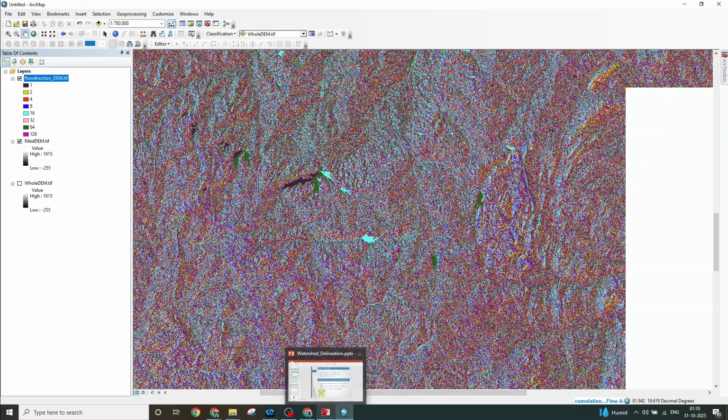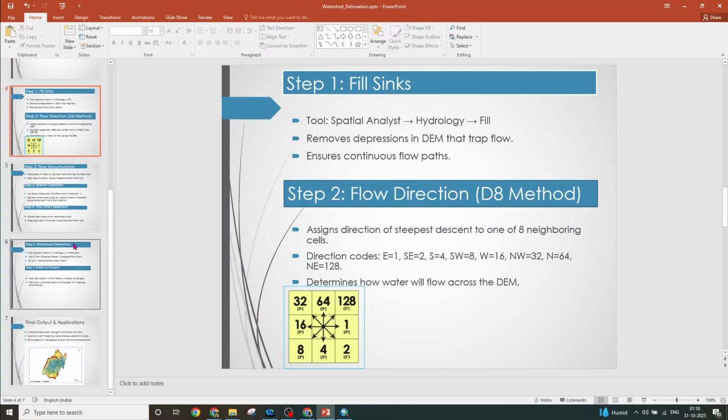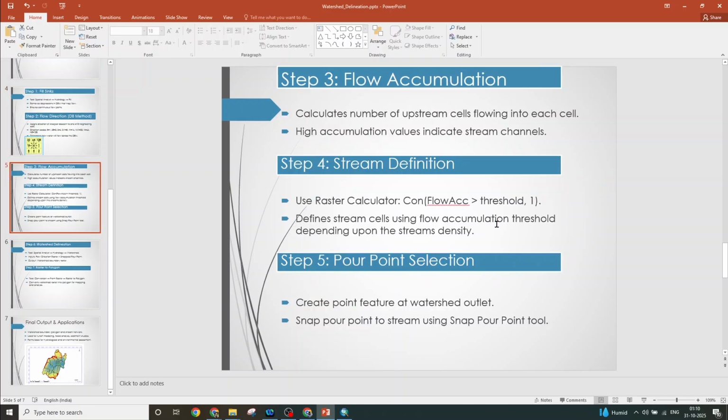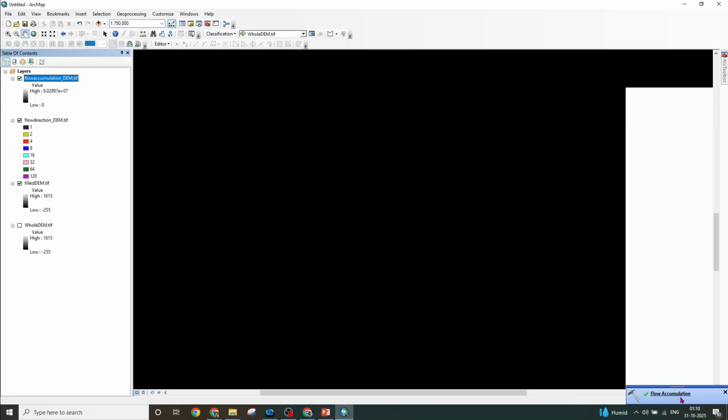Meanwhile, we can see our presentation to check which steps we have completed. We are already on step 3, the flow accumulation. Later on, we will move on to step 4, where we will be defining the streams. Okay, so the flow accumulation command has successfully completed. You can see it is written flow accumulation.